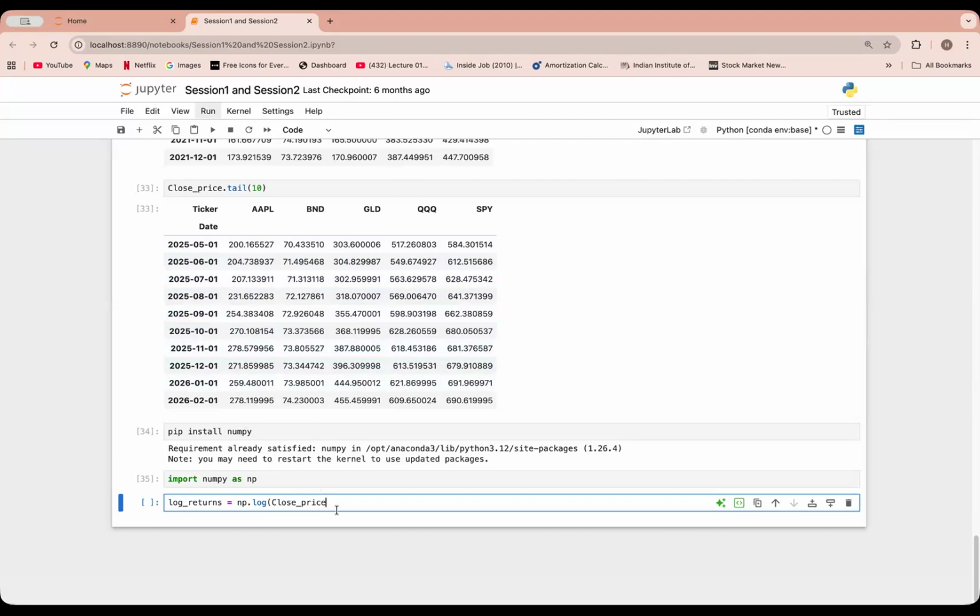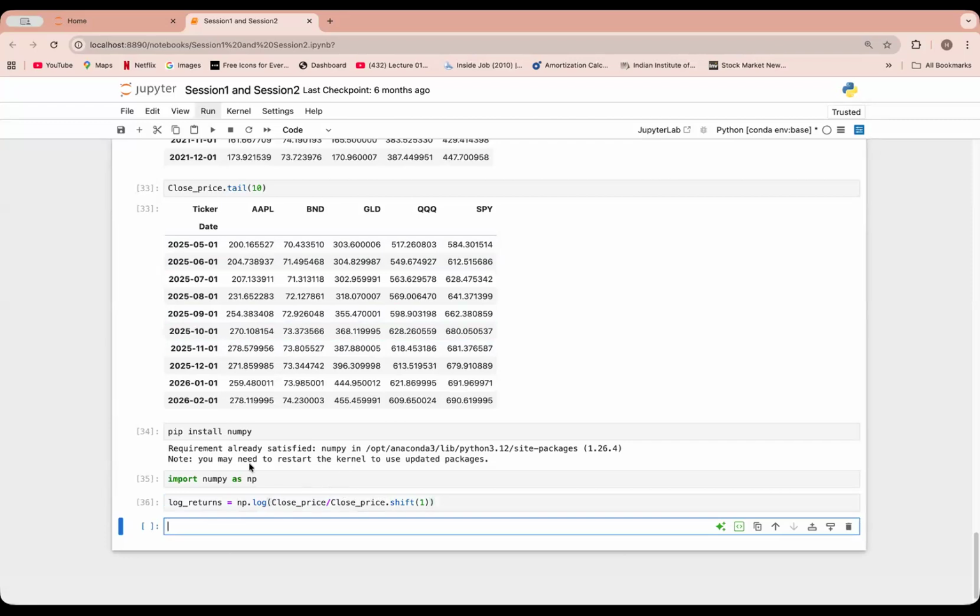We'll divide it. This close price reflects the whole data frame. Now we want the close price and we also want the previous day's close price. So how do we get that? We want this close price again, and in order to get the previous day's close price, we use a function called shift. So close_price.shift, and we shift by just one. Close this, close this again, and execute. Now the log returns are computed.